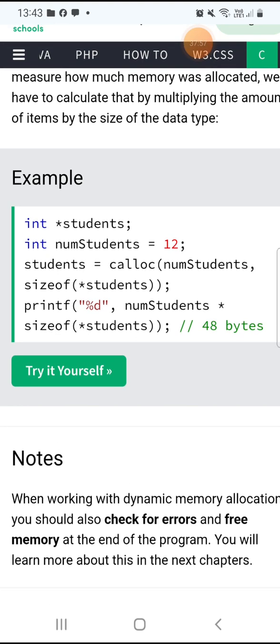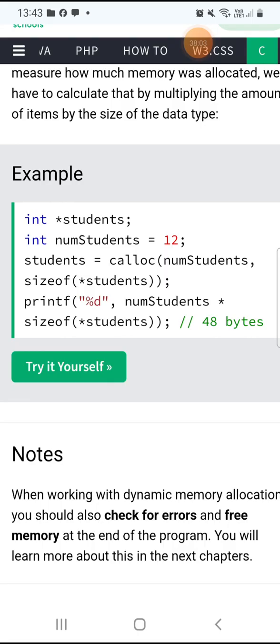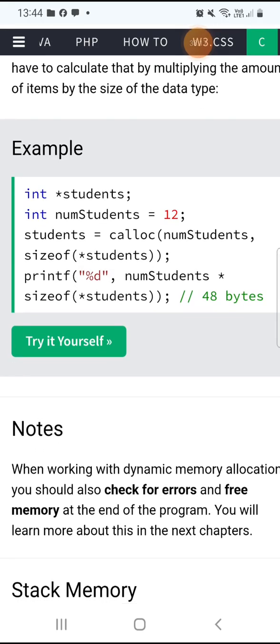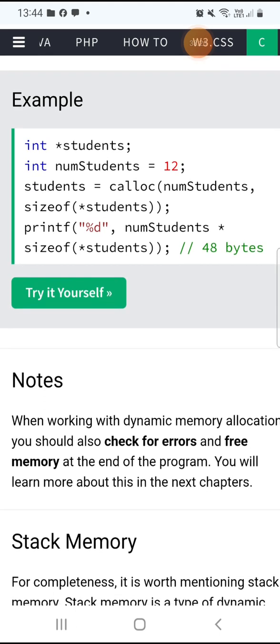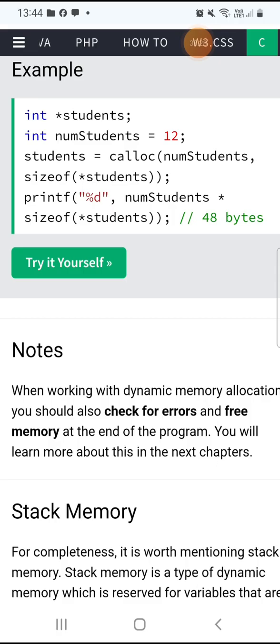Now students is a variable. Here the calloc function is used. The calloc function has two parameters. One is the number of elements, how many elements there are, 12 students. Second is the size of memory to be allocated for every student. So if we take the printf, here %d is a format specifier. D means we will get the answer as an integer.